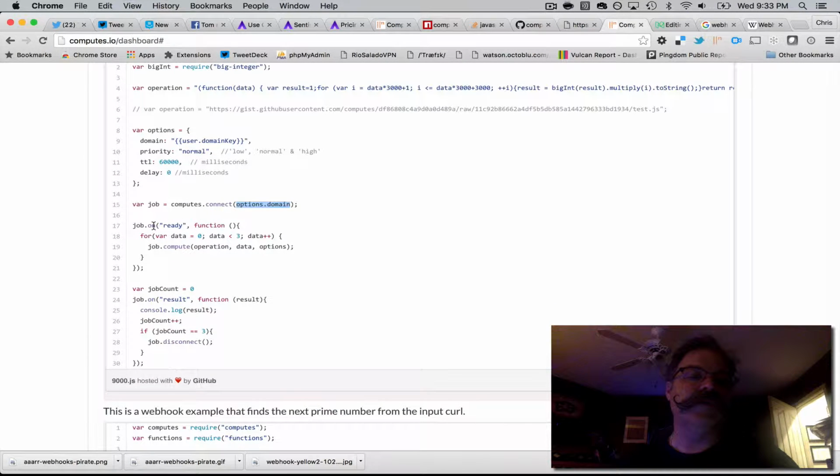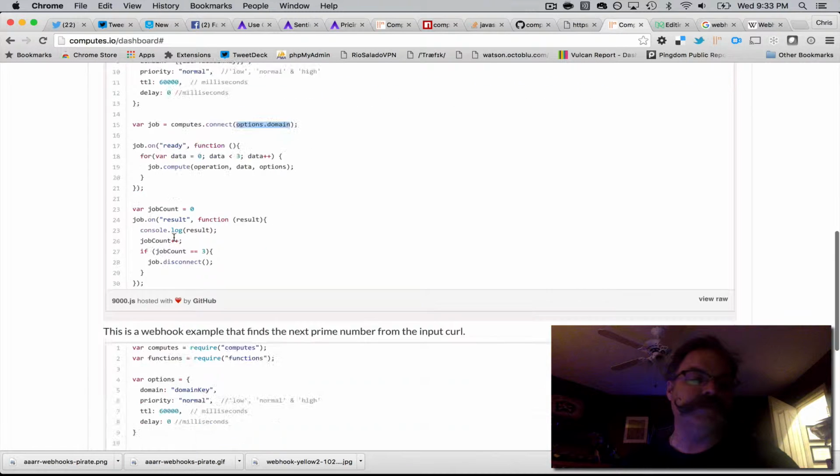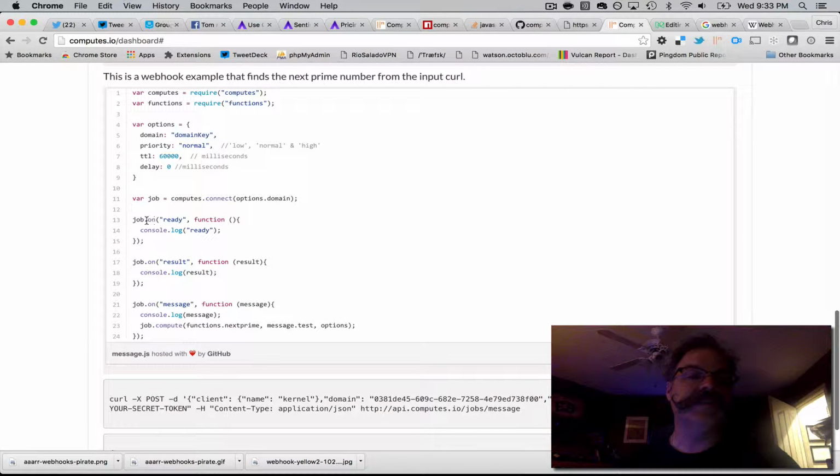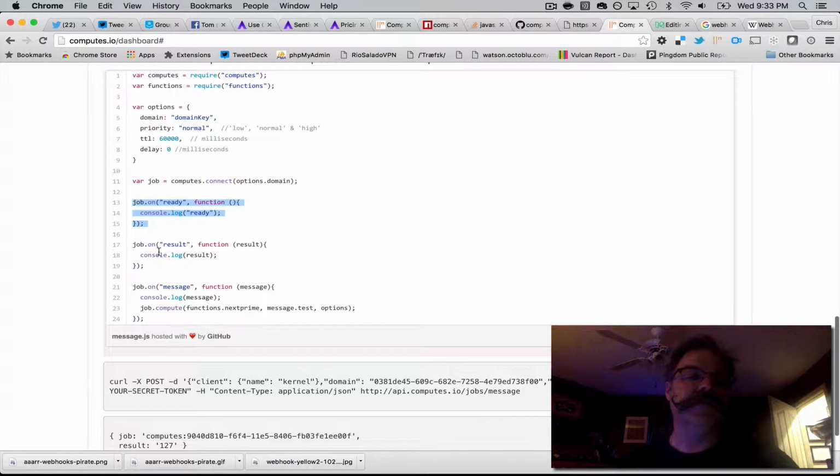When it connects, we're not doing anything anymore. I'm just waiting basically for that webhook to call. On results, we'll output the results, but here's the new part. We're waiting for an on message.